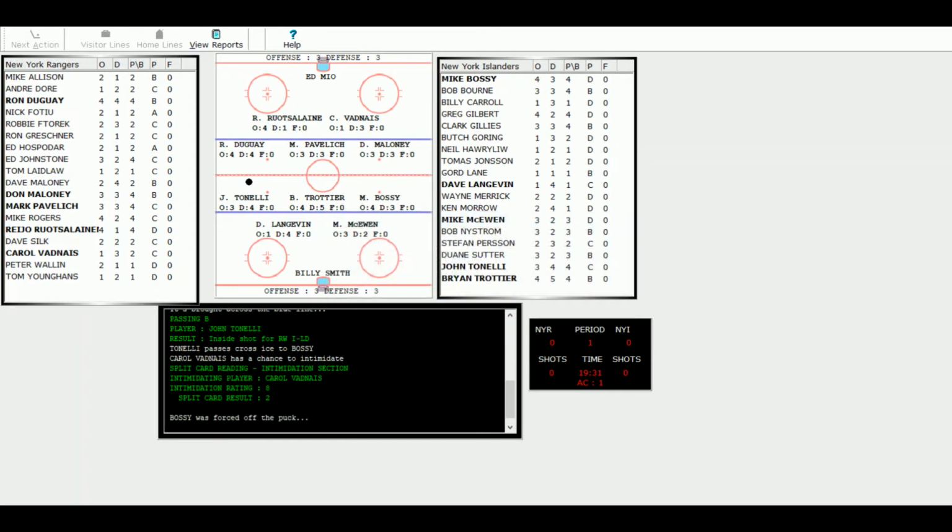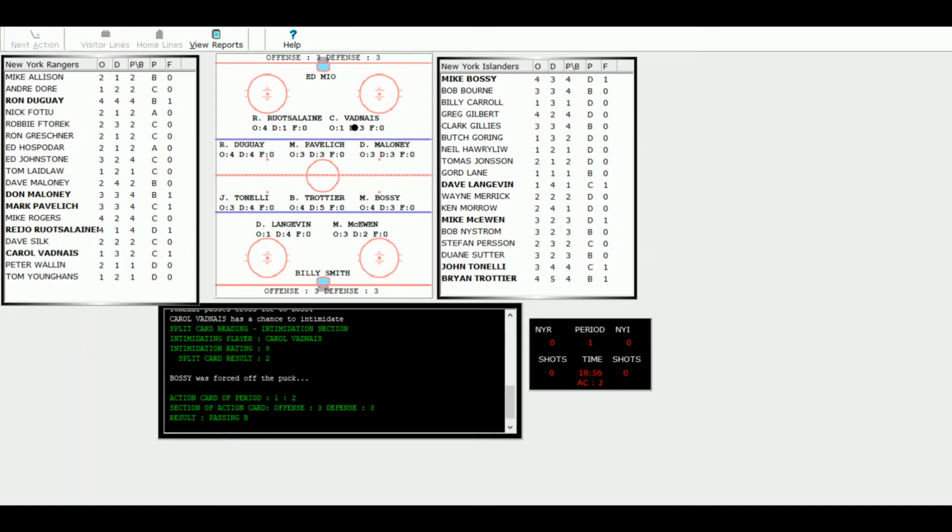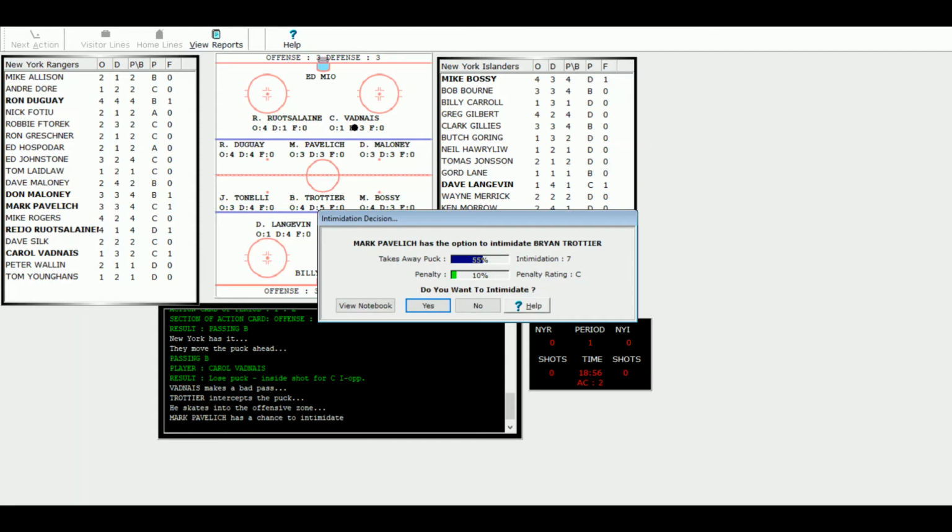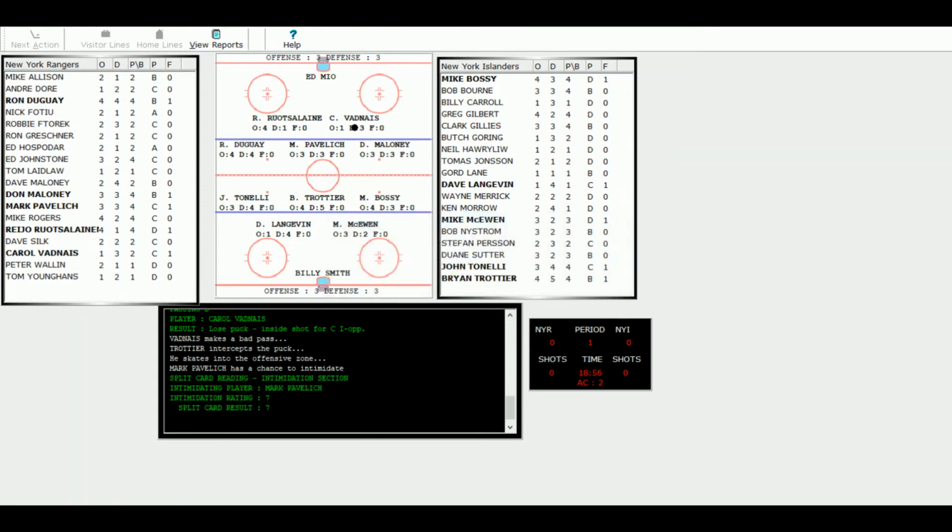He does. It's a 2. Bossy's forced off. It goes to Vadnais. I flip the next card. Passing B. Loses the puck. Inside shot for Trottier. Pavlich can intimidate. Pavlich, 1-7. Of course. Knocks him off the puck with a 7. So 2 chances and 2 pucks taken away. So Pavlich will draw the card.